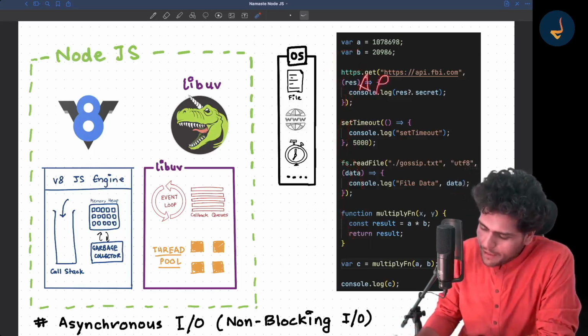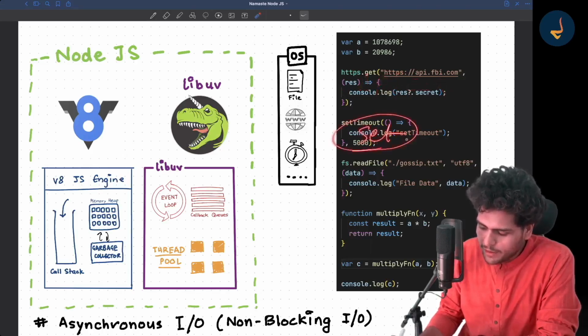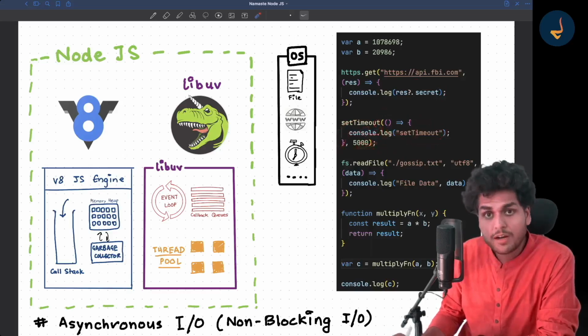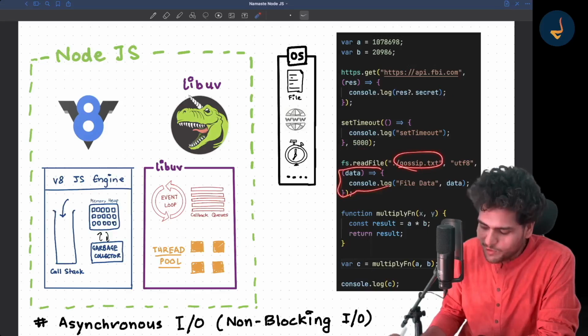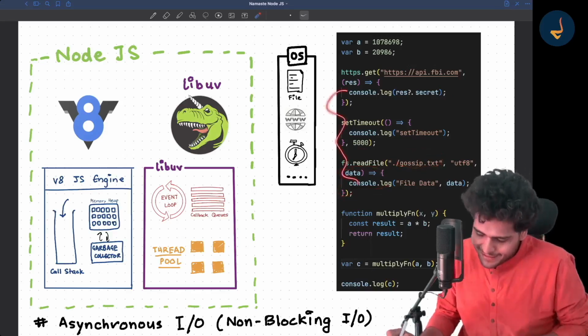So this is an API call, right? This is set timeout. You already know that, okay? This is a callback function which will be called after 5,000 milliseconds. This is a file read operation. We are reading this gossip.txt over here. So these are all asynchronous tasks.